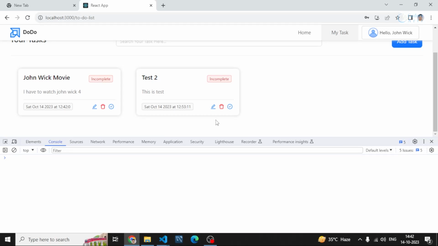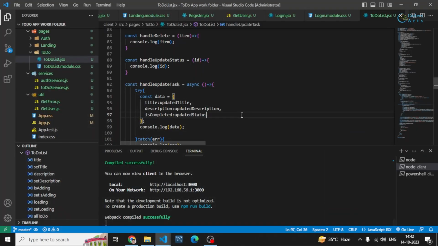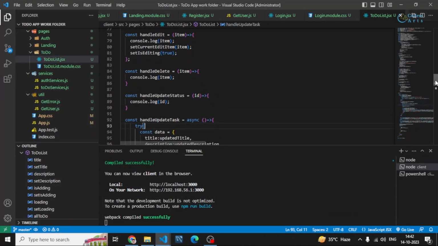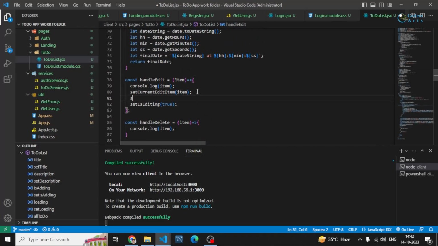Okay, let me just clear it out, and if I click on this edit task, you can see we have this, but you can see we don't have the initial value. So the initial value of updated title, updated description, and this updated state, we don't have that. And why is that? Because we are not setting it basically. So we have to set it here in the edit item. I can set it like this.